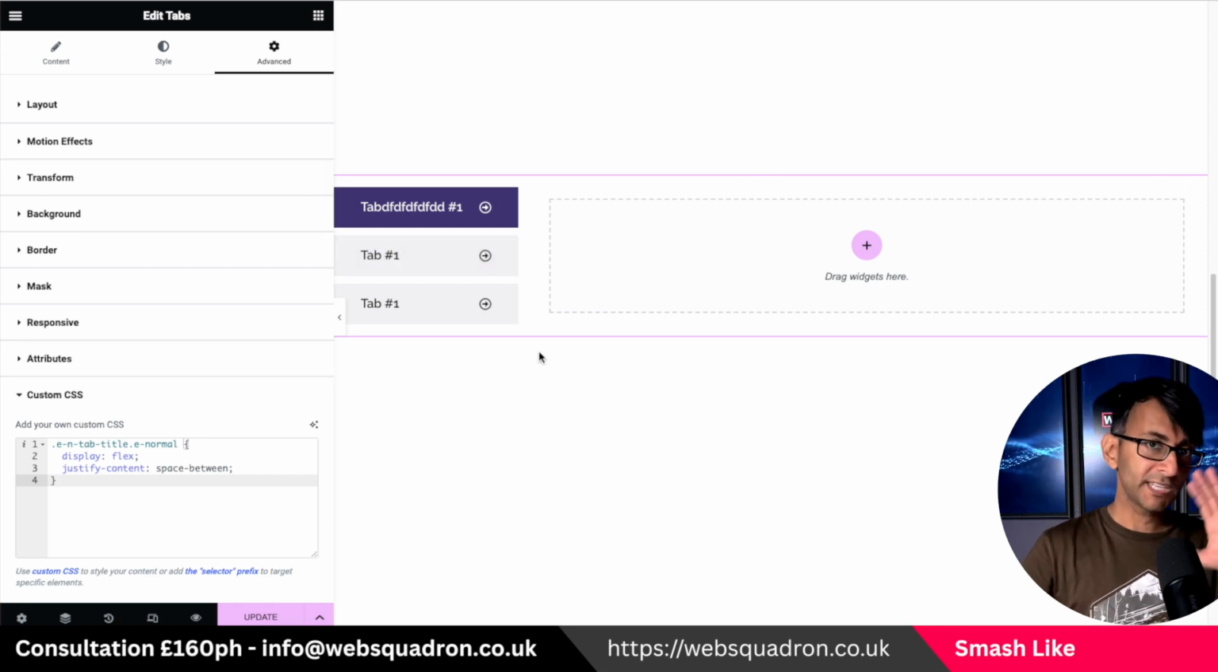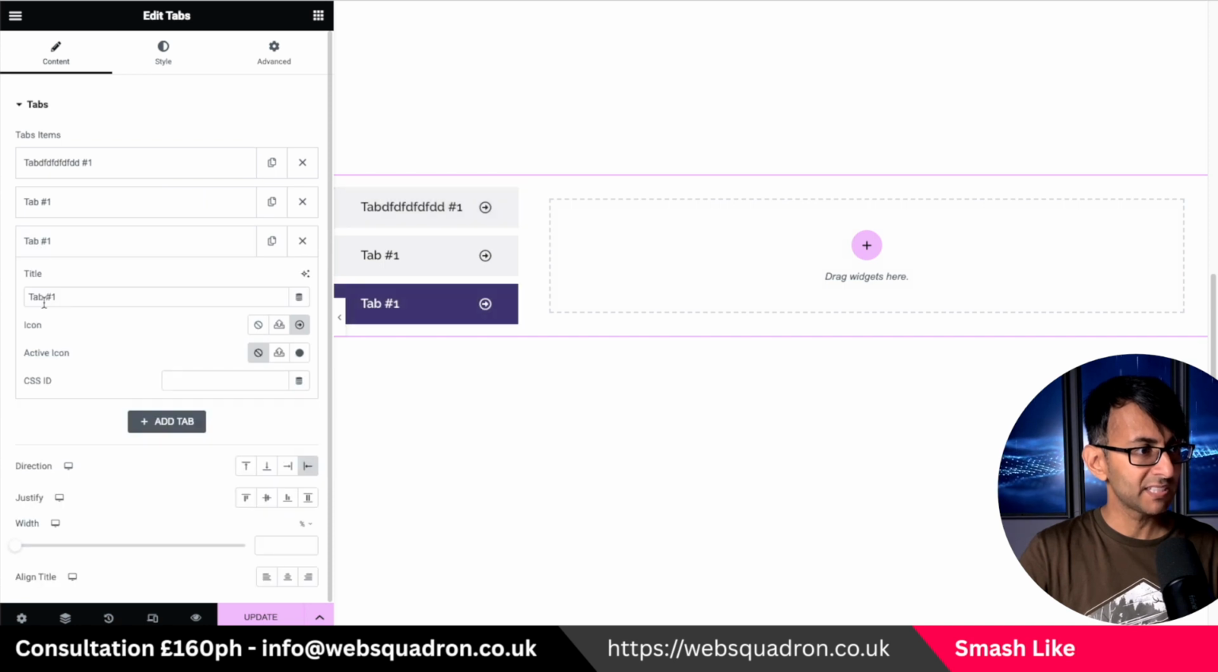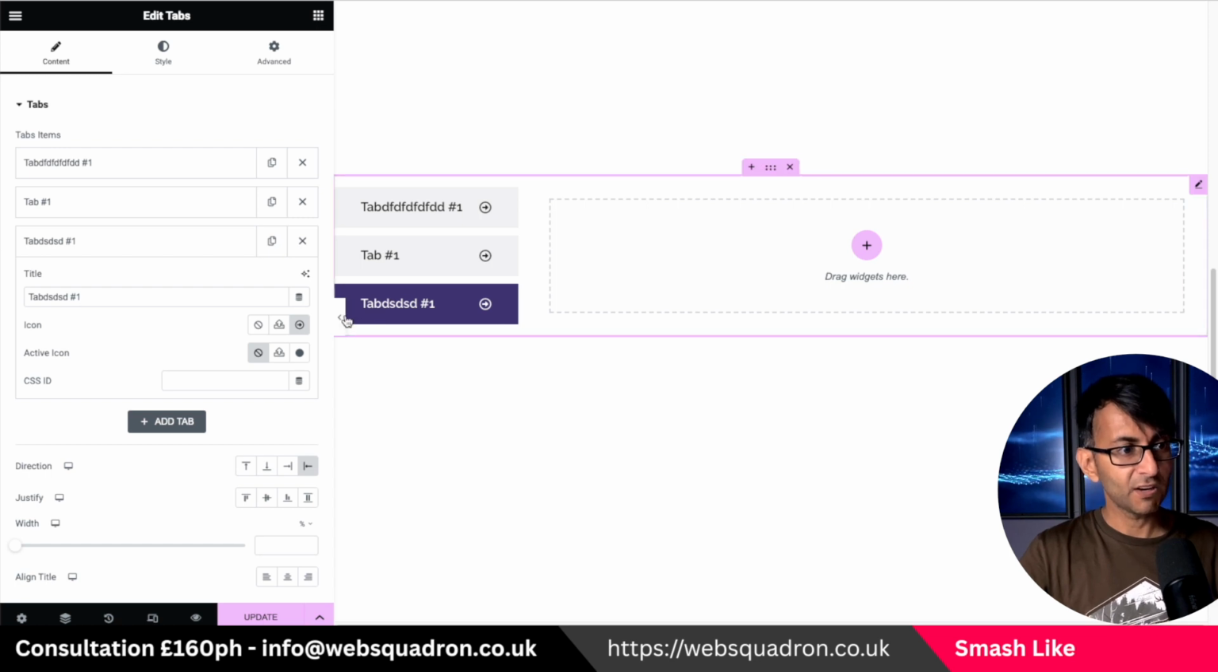So now your icons are to the far right, and it doesn't matter how long your words are. Look, if I go over here now and I just go and make this one be a little bit longer like that, the word's to the left, the icon is to the right.